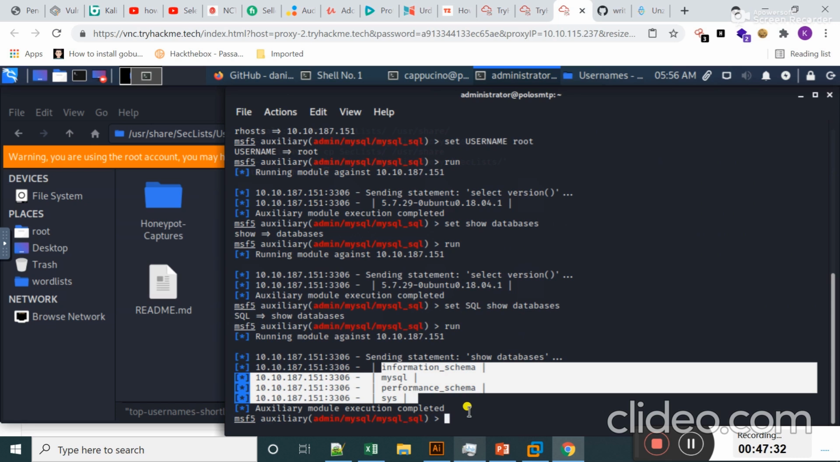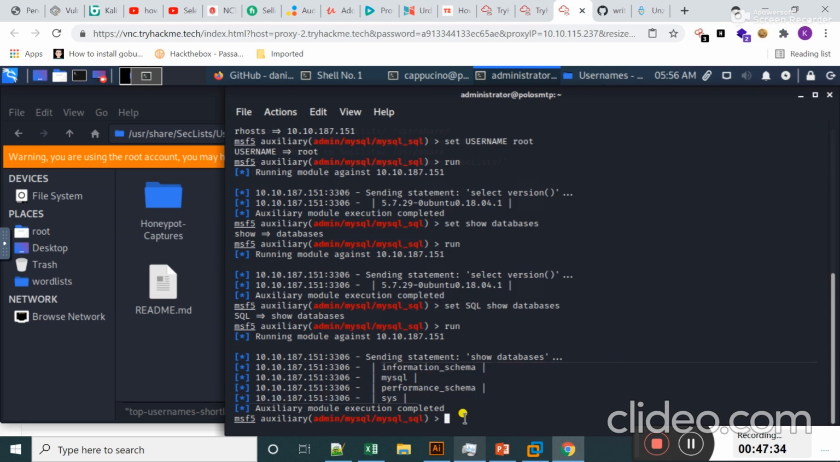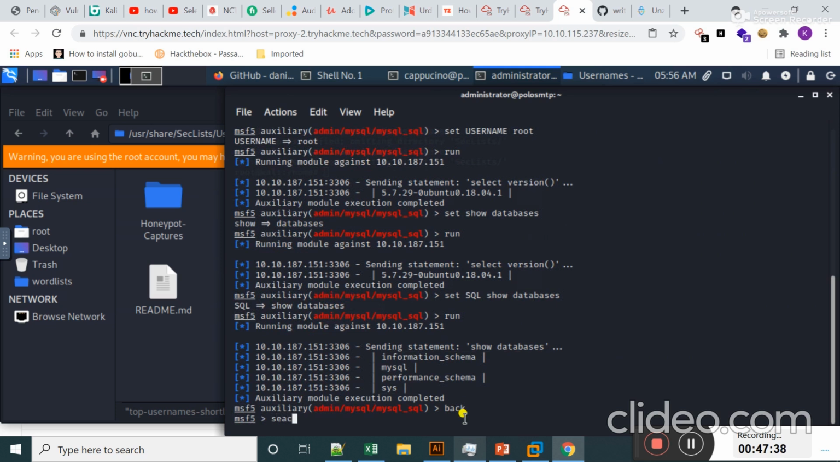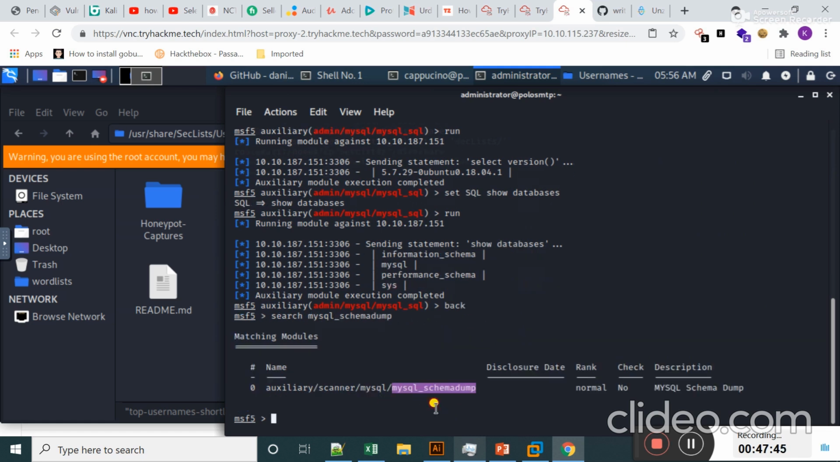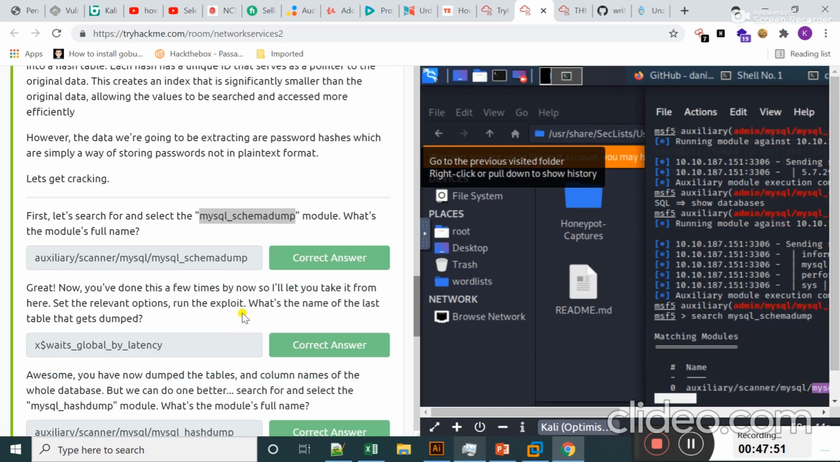If I type here back, and then I will use search and then hit enter. Okay guys, you can see that the full form of this module is here. You can copy it and then paste into the answer section.